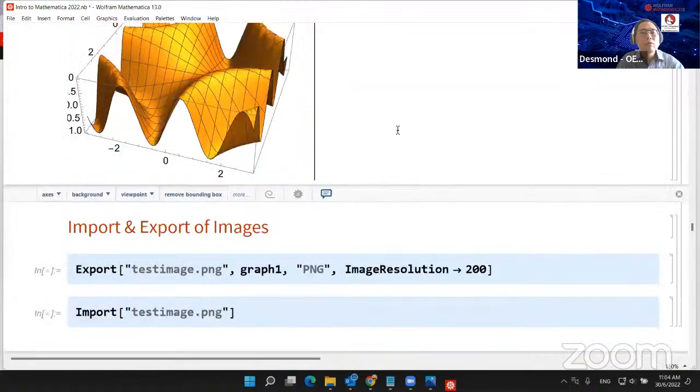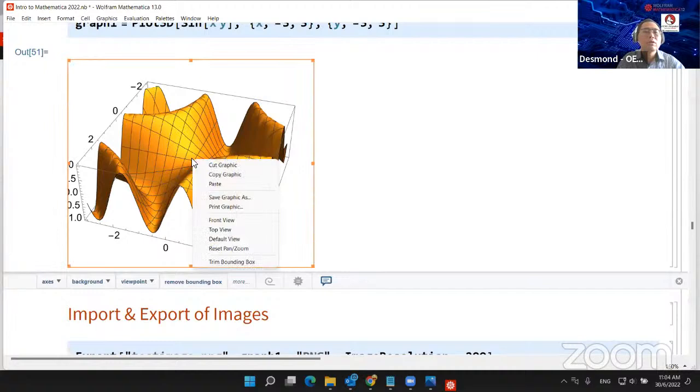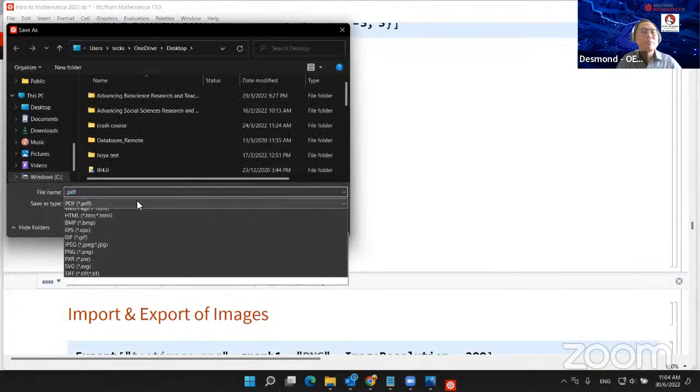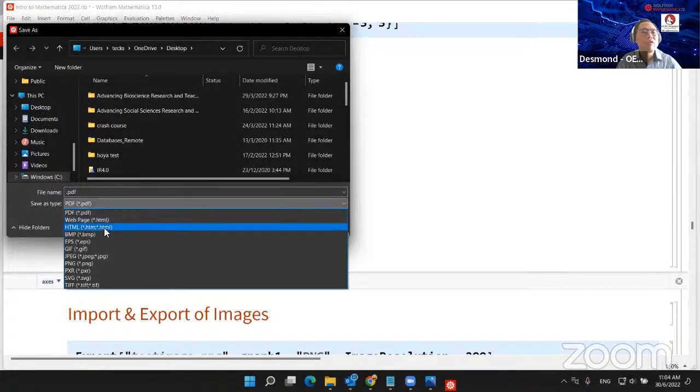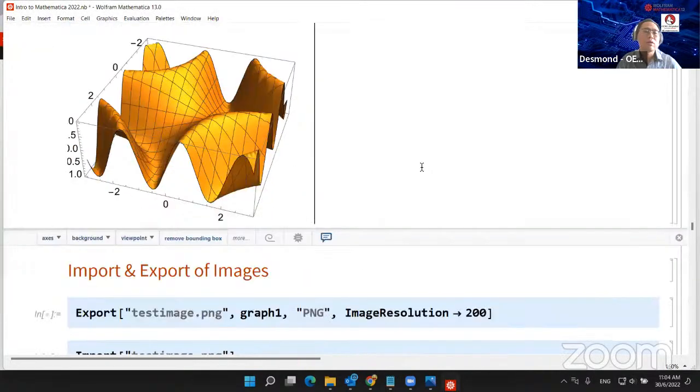Then you can also copy the whole thing or export the whole thing to make use of it in other software as well if you need to. So you can easily save your graphic as, or copy your graphic and paste it in other software. You can save in many formats. If I save graphics, you can save in PDF format, HTML format, BMP, EPS, GIF, JPEG, PNG, all the formats are available. You can simply save it and make use of it later on.